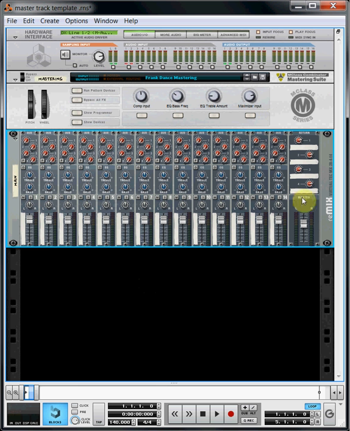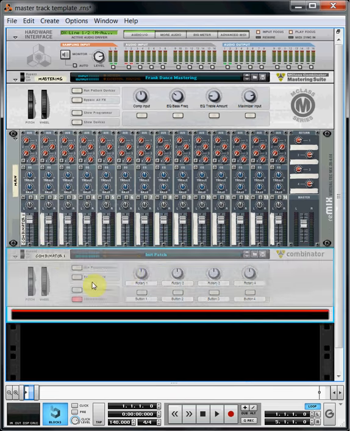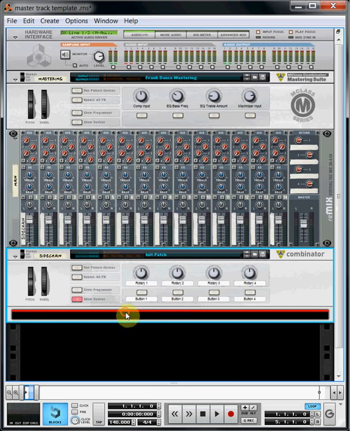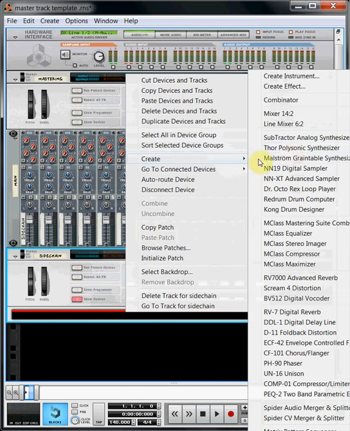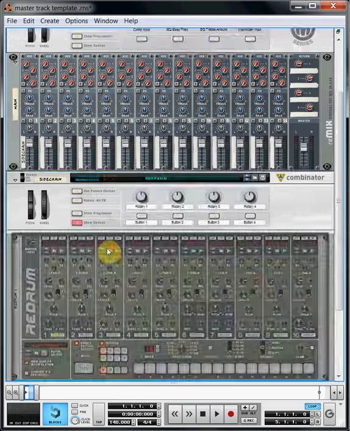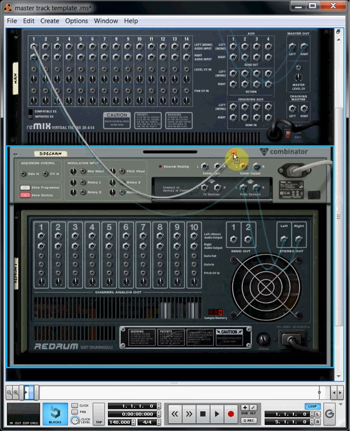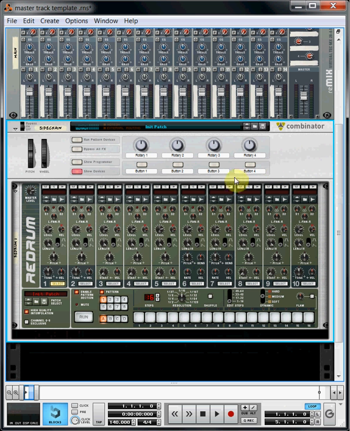So we'll start off by creating our sidechain compression. So we've got the mixer. We want to click under the mixer combinator, name it sidechain. Inside there, click create, drum computer. Disconnect it from the main mixer because we want it to trigger the sidechain, not be an instrument.